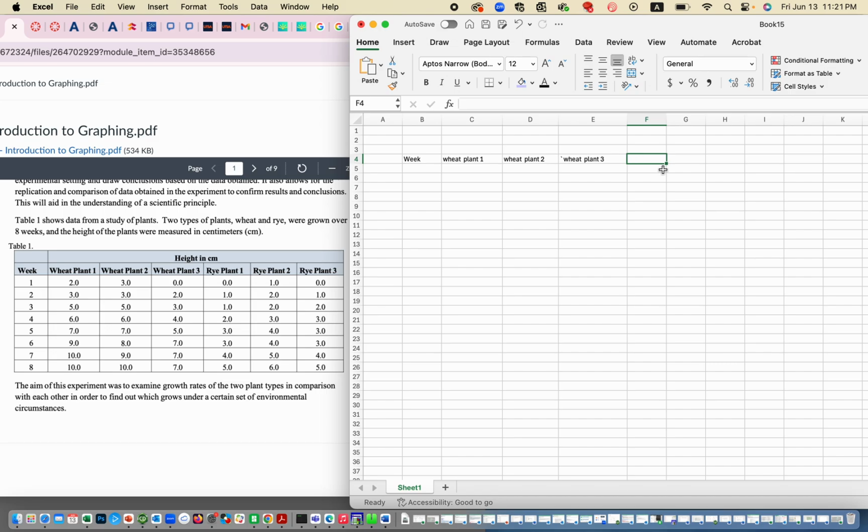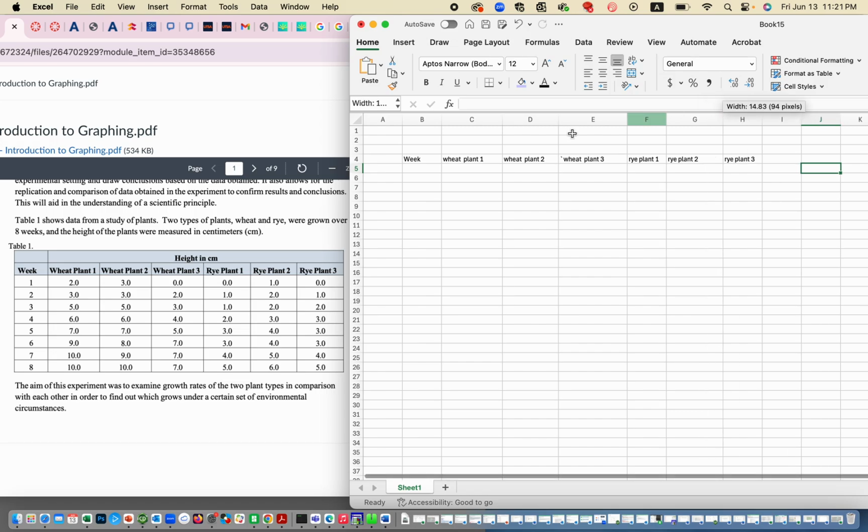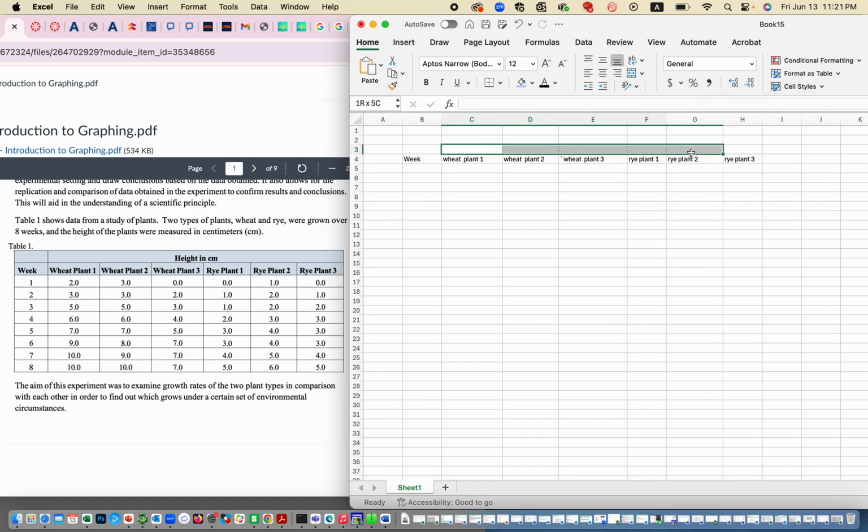And we also have to write plant 1, 2, 3. So this is 2 and this is 3. Okay, and at the top right here, the example table asks you to have also a big top heading.